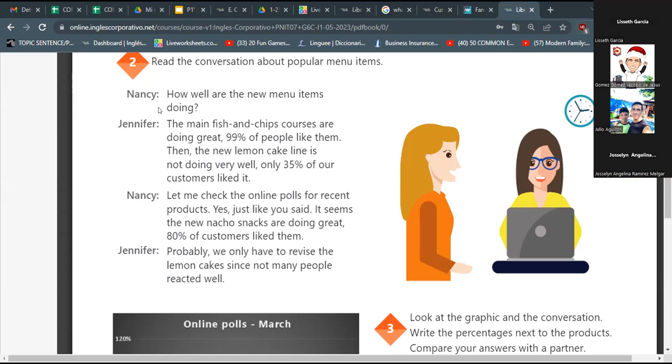How well are the new menu items doing? Fish and chips courses are doing great. 99% of people like them. Then the new lemon cake line is not doing very well. Only 35% of our customers like it. Let me check the online polls for recent products. Yes, just like you said. It seems the new nacho snacks are doing great. 80% of customers like them. Probably we only have to revise the lemon cake since not many people reacted well.